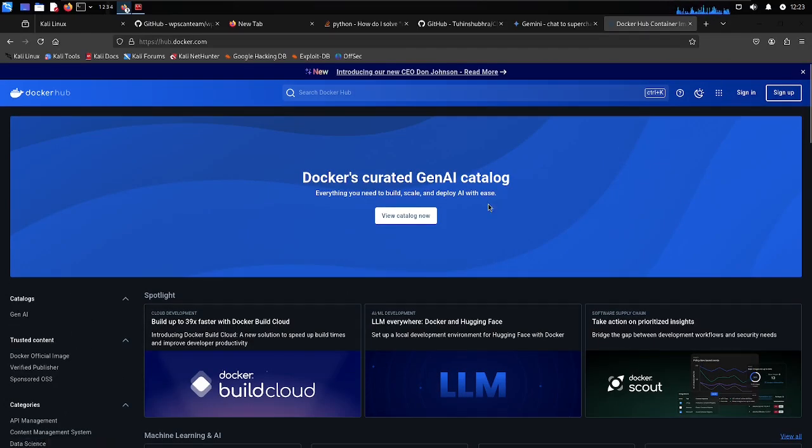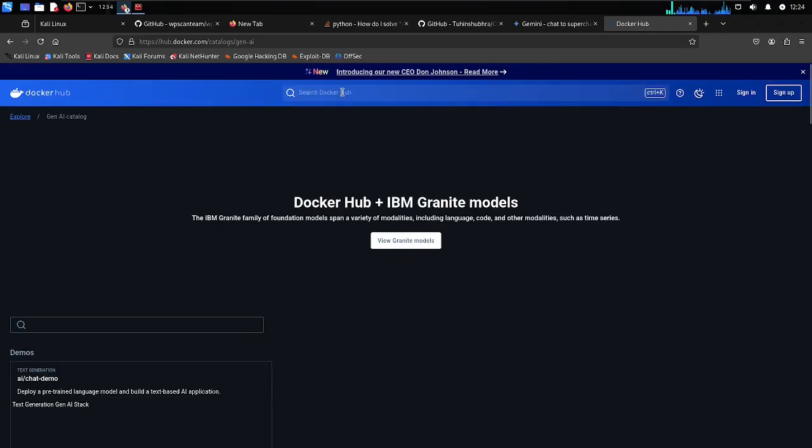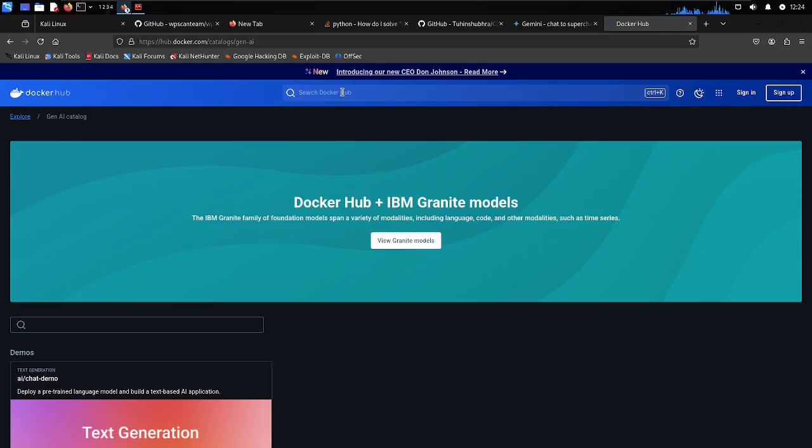Even Git, you can install by using Docker. A lot of tools are available. Even if you are running Ubuntu, Fedora, or any operating system, or any distro other than a pentester distro that doesn't have this many tools available, then you can use docker.io. First you need to install Docker over your system.